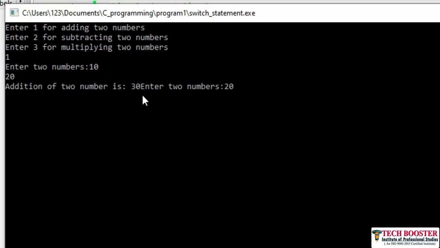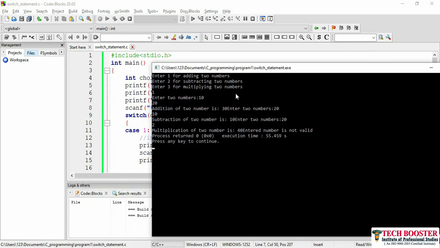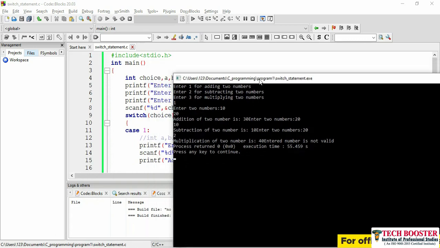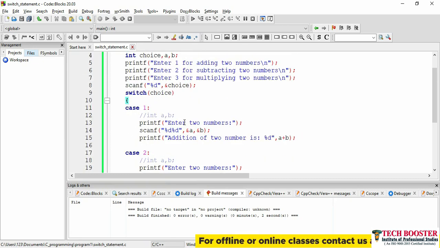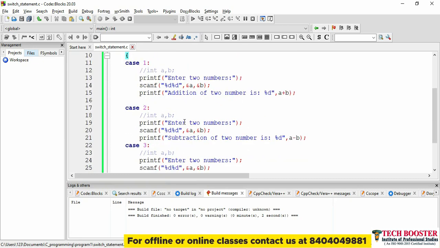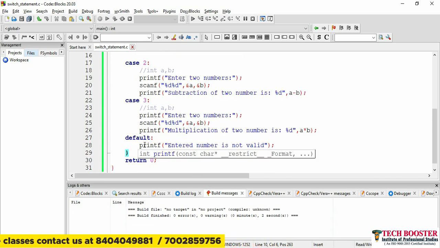If you give two inputs like 20 and 10 and press enter, this gives me subtraction. Again my program is asking for two inputs. If I give 20 and 2 and press enter, this gives me multiplication. But as per my choice, I only wanted addition because I selected 1. My program is executing all the cases after whichever case I choose. Here I have selected case 1, that's the reason case 1, case 2, case 3 and my default statements all get executed.